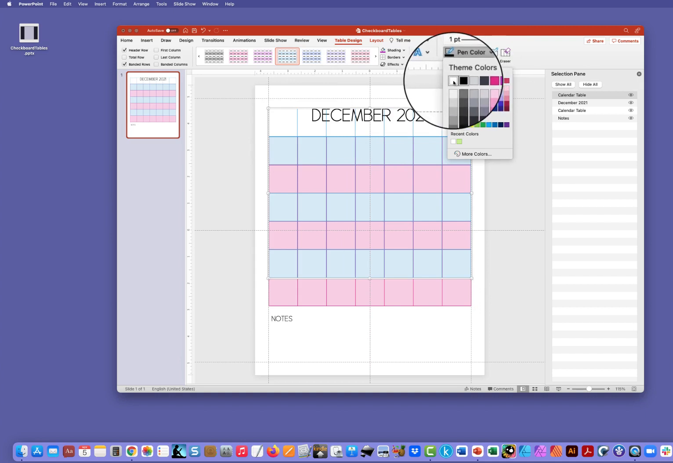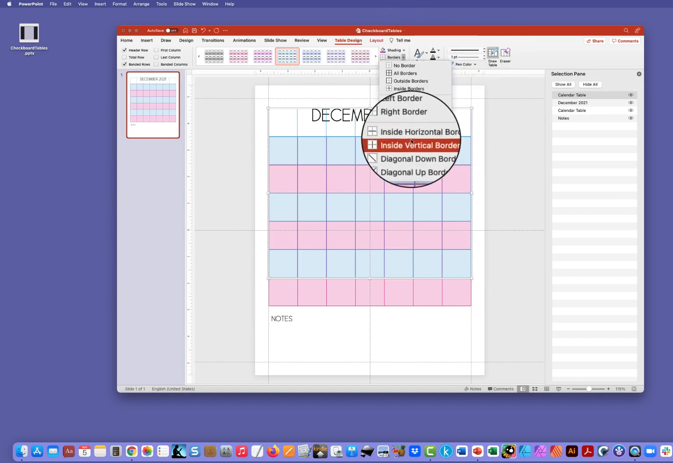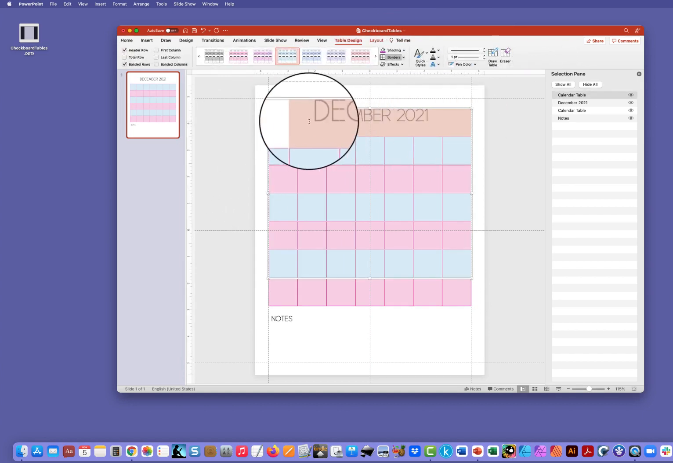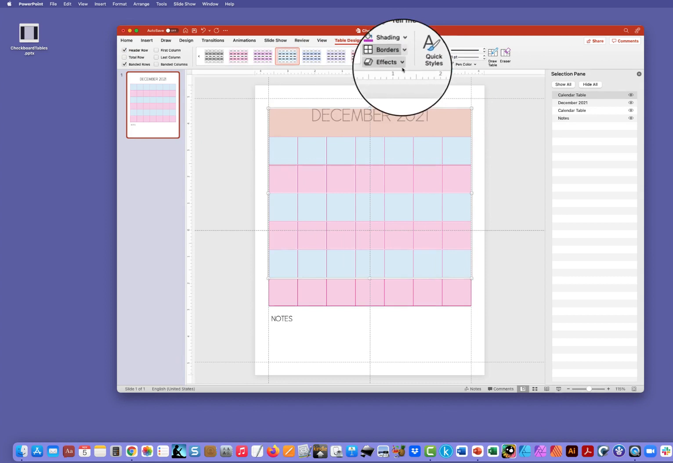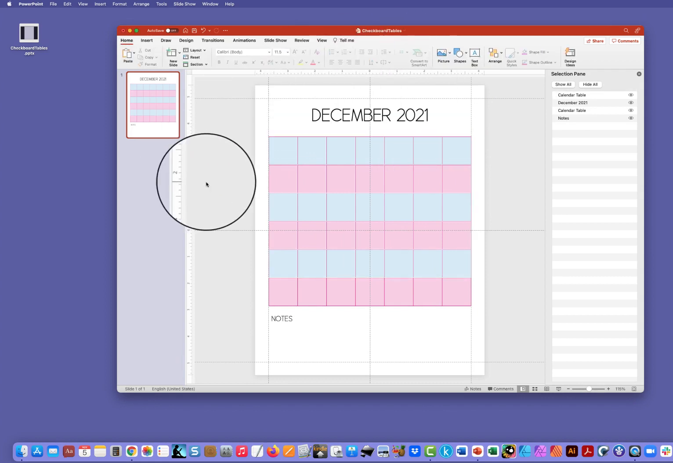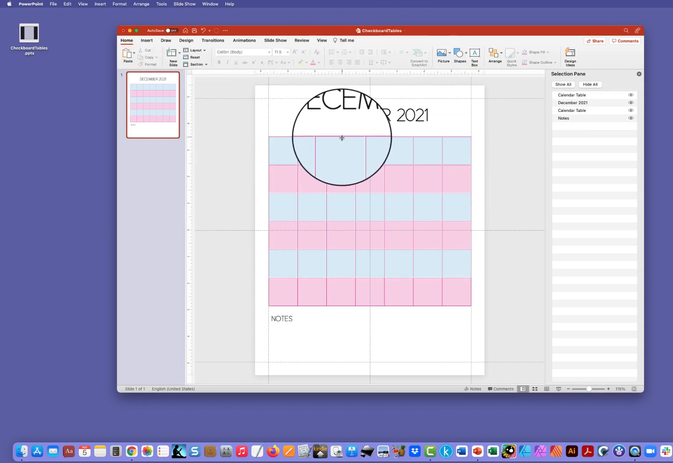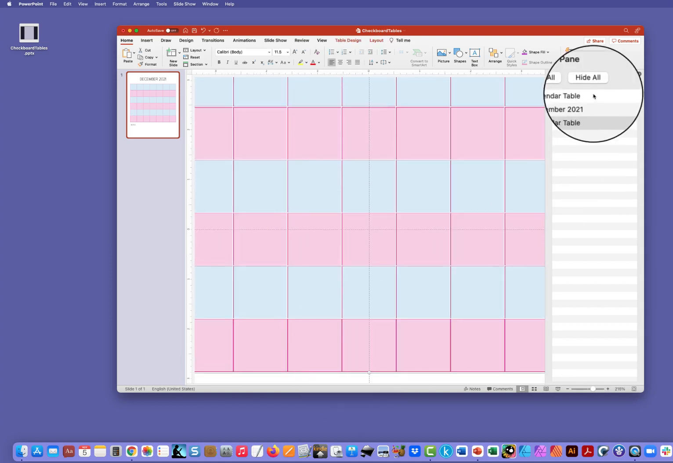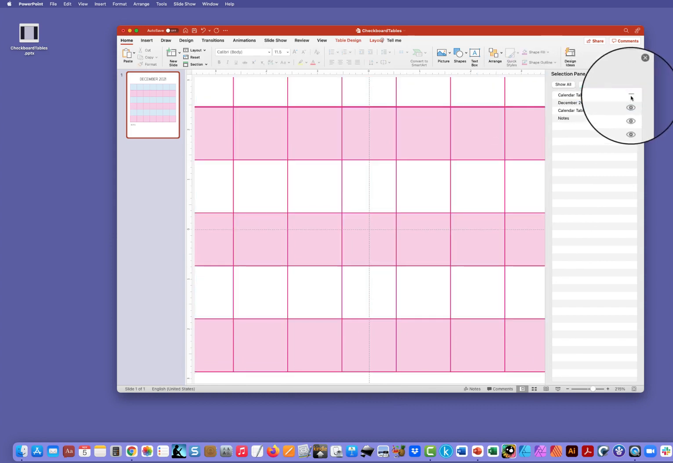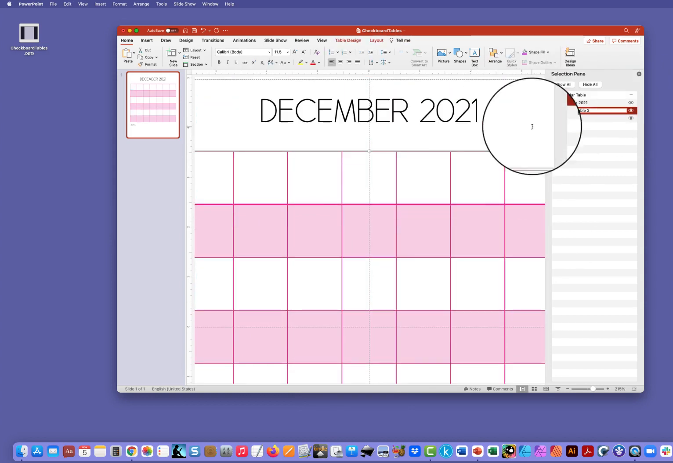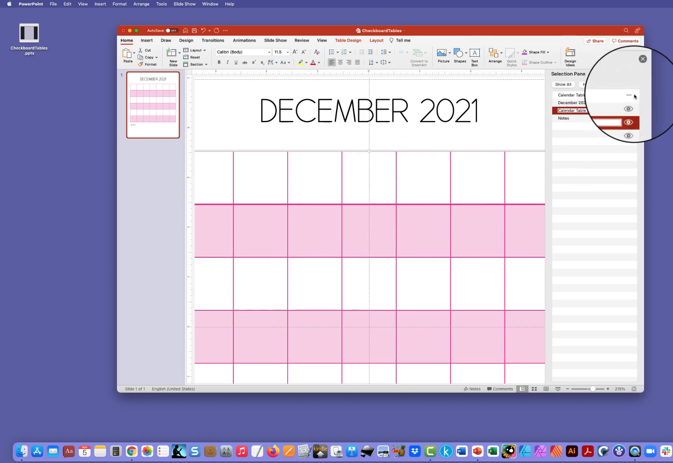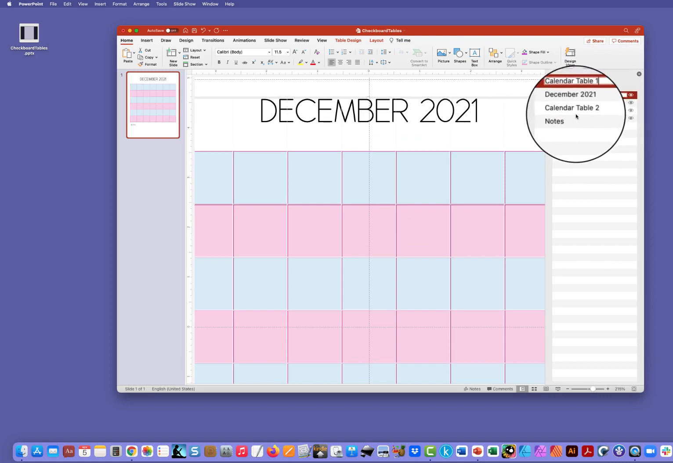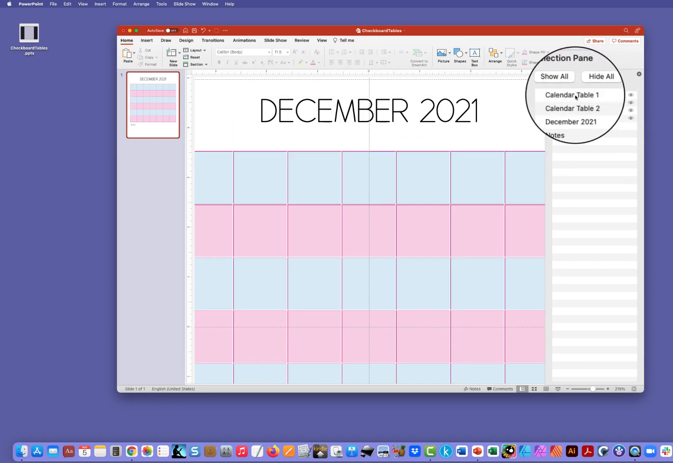Now I want to change my pen color to white, and I'm going to put in all borders, and then I want to make sure that in this row up here I've got no border. Now I want to zoom in here, and I just want to make sure that I've got my calendar tables marked. This is calendar table 2 because the color starts in the second row. If I turn on this calendar, you'll see it starts in the first row. So I'm going to call this calendar table number 1. This is going to be calendar table number 2.